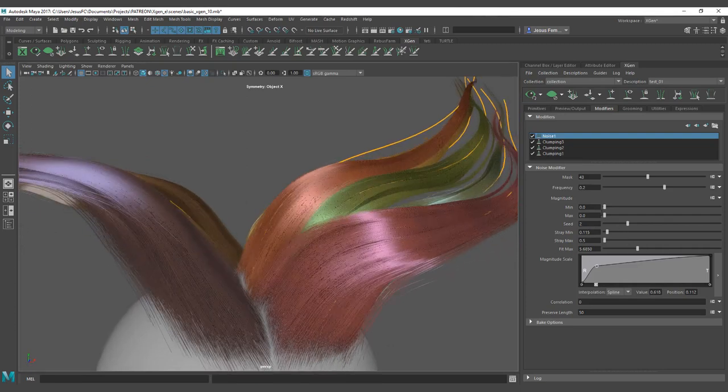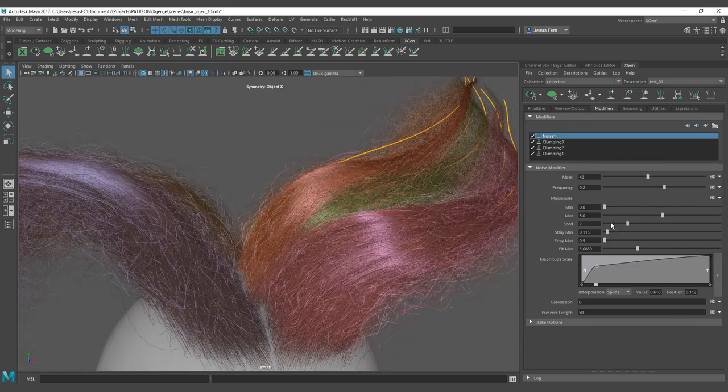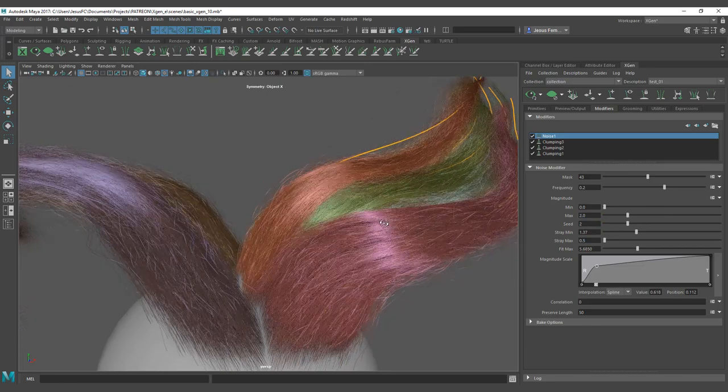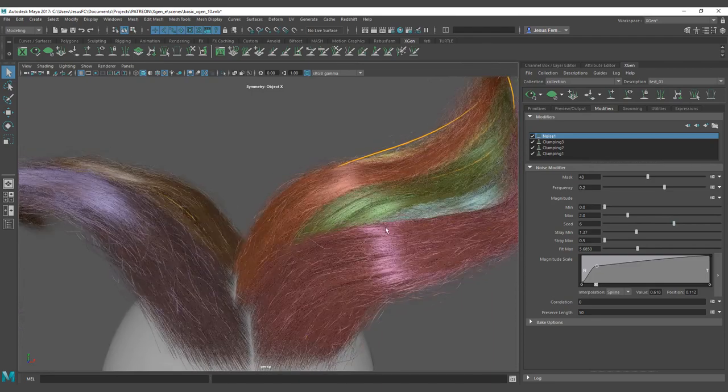And the fit max and fit mean. So if I want the max scale to be 10, you can see how everything breaks. So maybe 5. It's too much. So stray mean, you can change the amount of strays that are going to be affected. So maybe a value of 2 wasn't that bad. So let's change to a value of 2. It's okay. You can control the seed here, so it's going to change everything.